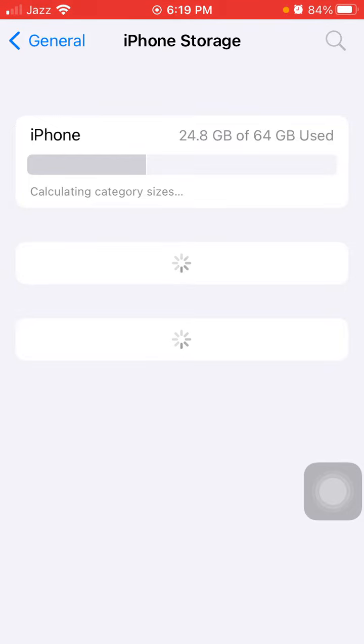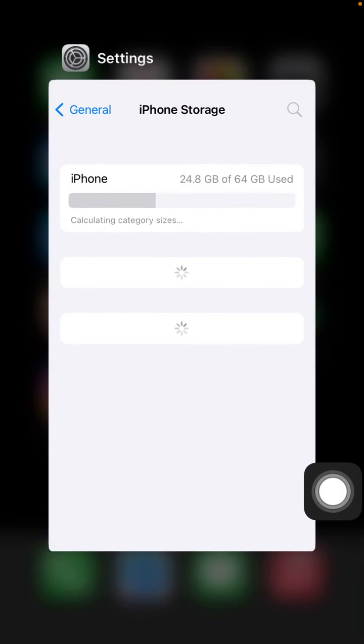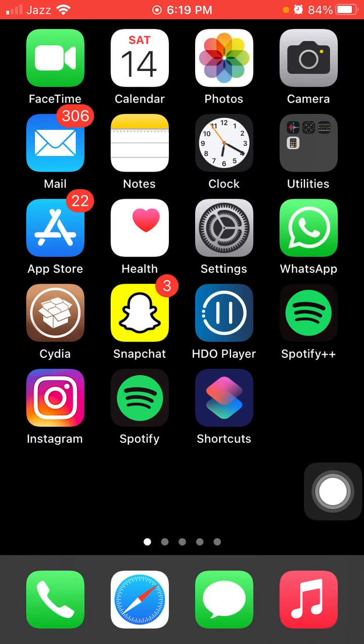After Offload App, force close all the apps that are running in the background and force restart your iPhone by quickly pressing and releasing the volume up button, quickly pressing and releasing the volume down button, and pressing the side button until you get the Apple logo. After the force restart, re-download from the App Store.